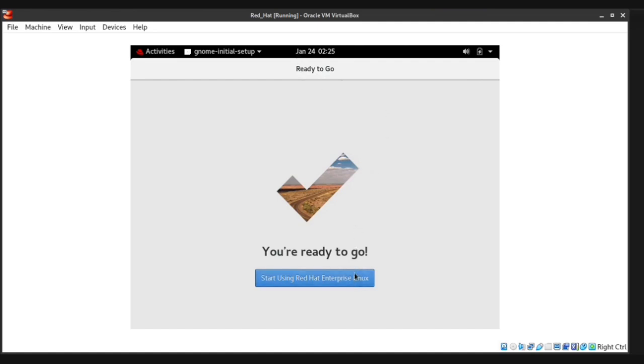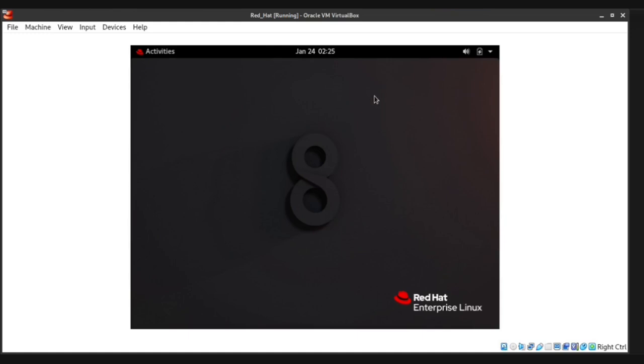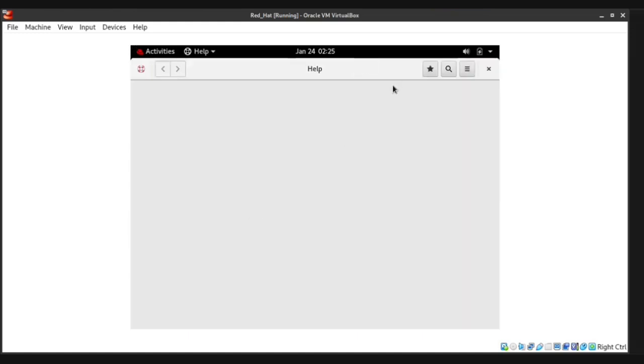We have downloaded the RHEL and we have set up the RHEL successfully.